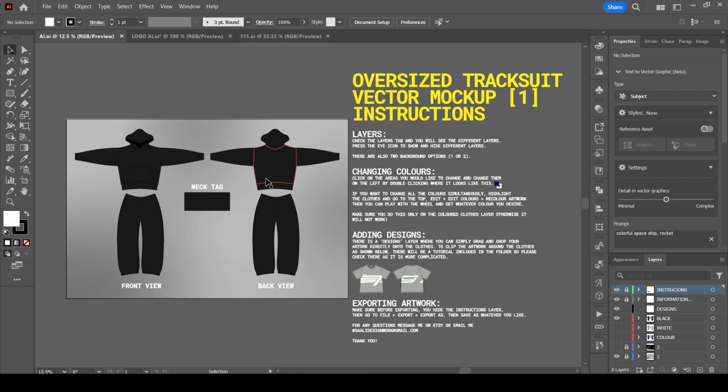Hello everyone. Today I'm going to show you how to use the vector file that you've probably just bought from me. Let's just dive right into it.